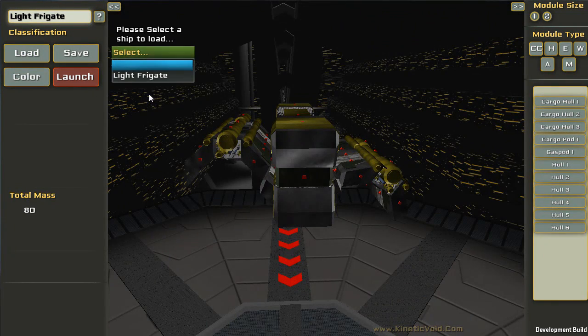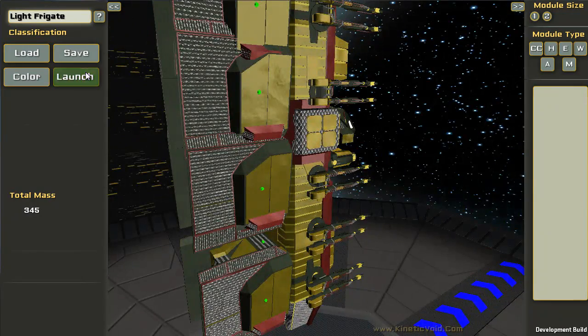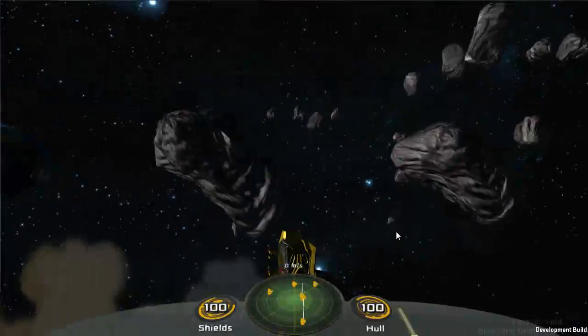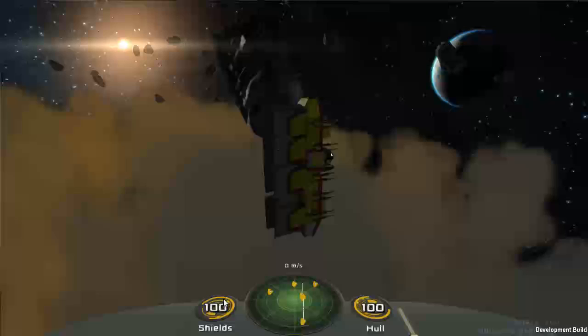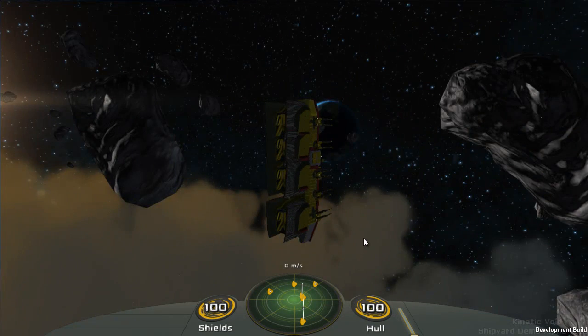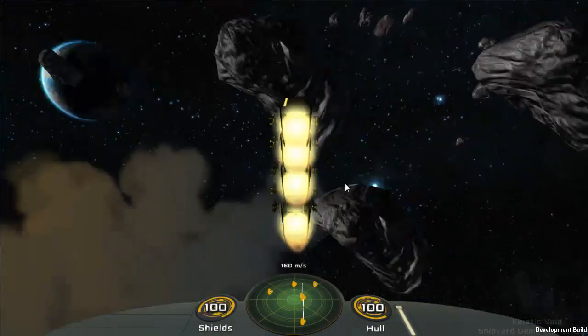I'll load up my other ship that I had, and we're going to launch into sector space, and I'll show you the new sector UI. Right away you'll notice at the bottom of the screen that we have our shields and hull readouts, and then in the center we have a new radar. This is fully functional 3D radar.